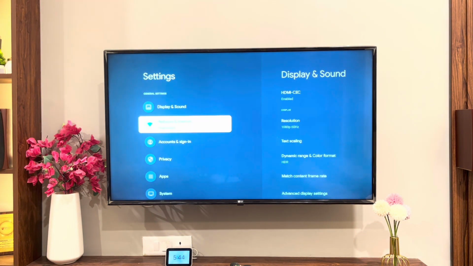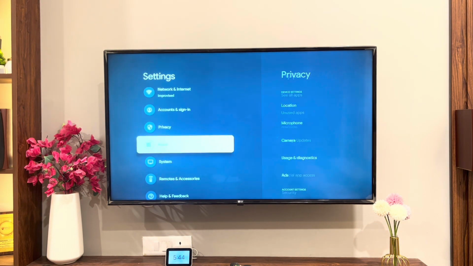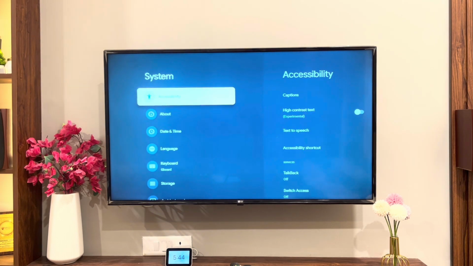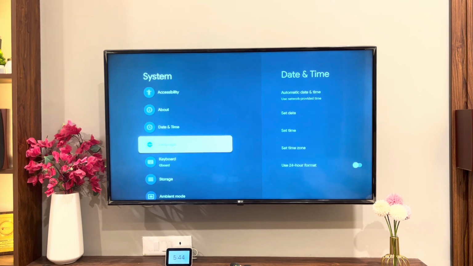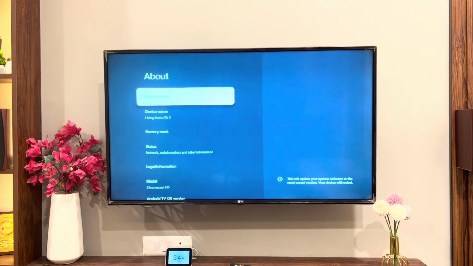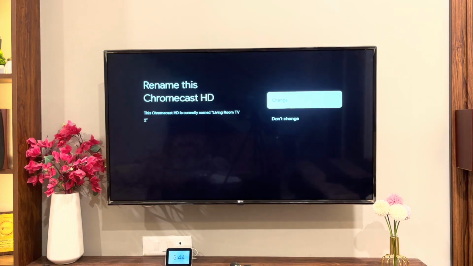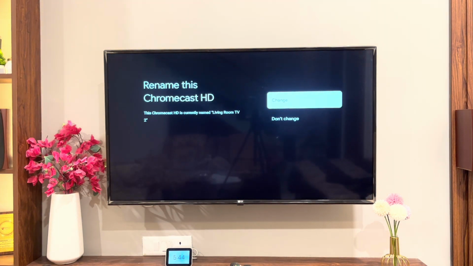and then you have to head over to the system in the Chromecast settings, and now you will find the About option in the system menu. Just tap on it, and there you will see the device name. Mine is Living Room 2, so I would like to change it.